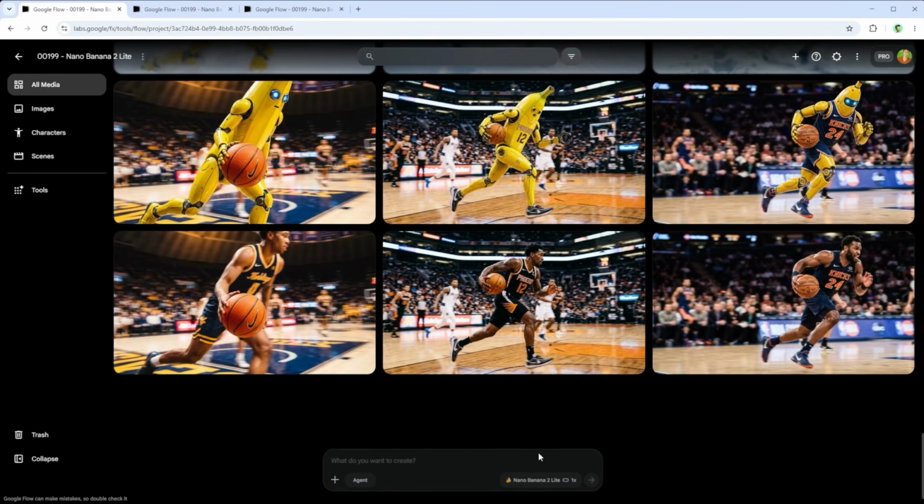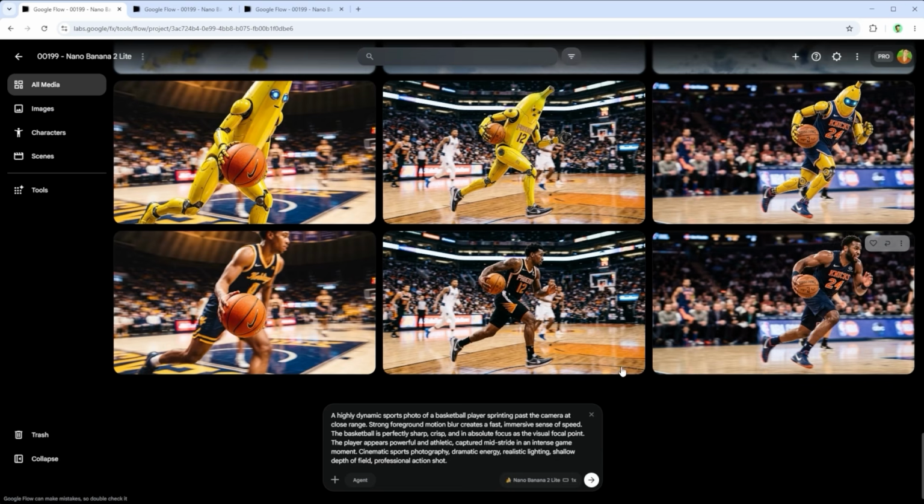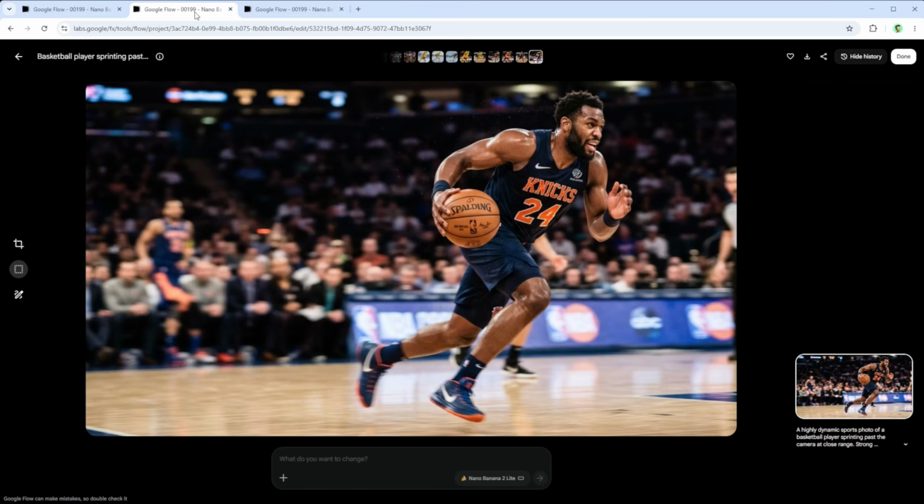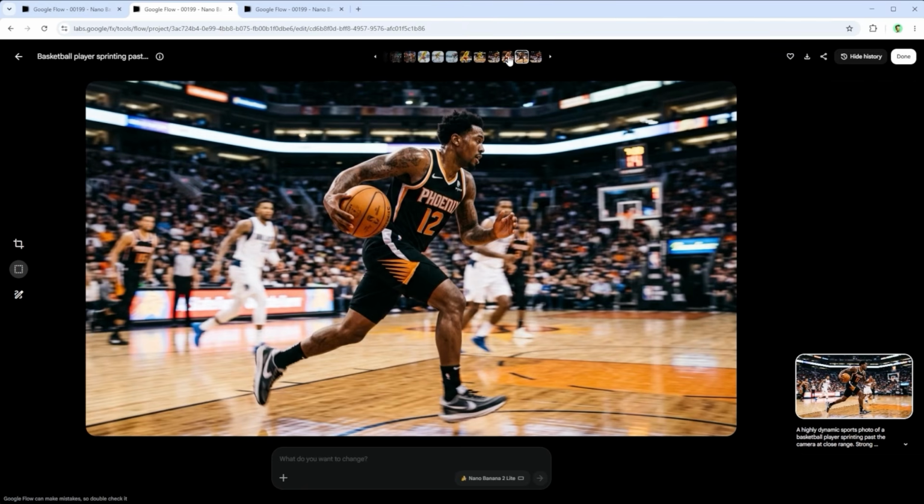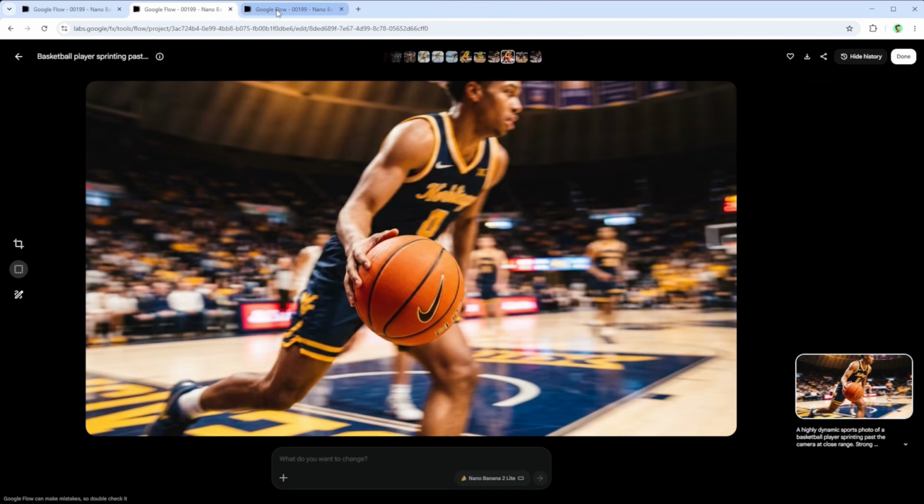The prompt was basically this: a high-energy sports shot of a basketball player sprinting right past the camera at close range, with strong foreground motion blur to really sell that fast, immersive sense of speed. One thing I wanted very deliberately was for the basketball itself to stay absolutely sharp and in perfect focus. Here's the result from Nano Banana 2 Lite. Here's Nano Banana 2, and here's Nano Banana Pro.